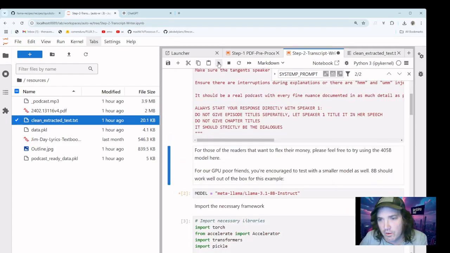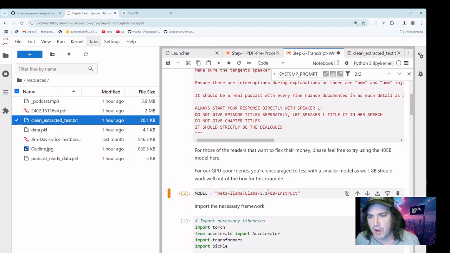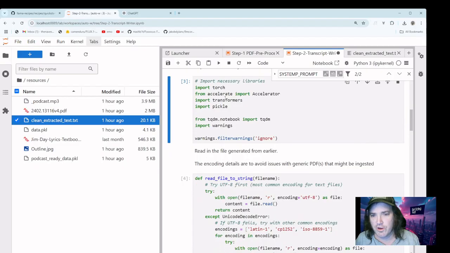Now, for people who want to flex their money, feel free to try using the 405B model. That's a huge model. You would have to have a big machine. But again, with OpenRouter, you can get one of those for free to use. So now we're down here. It's going to load. It's going to go ahead and use the 8B one.